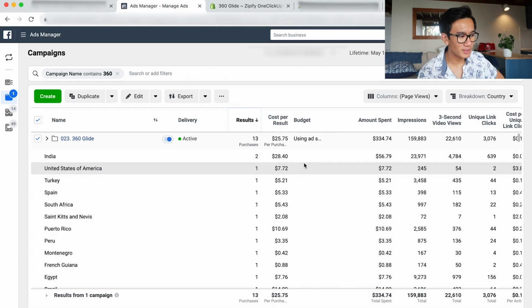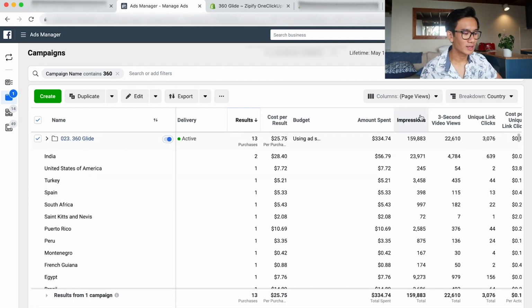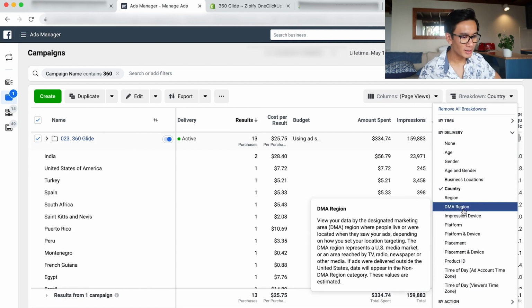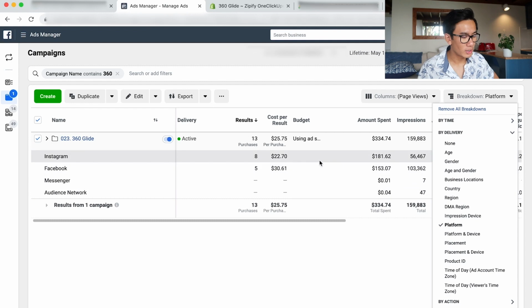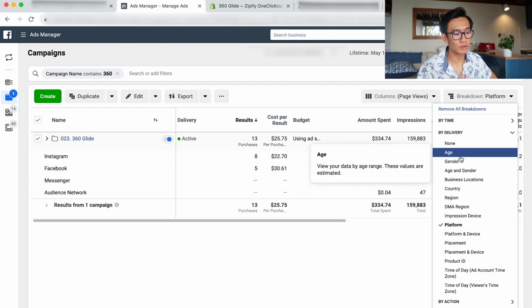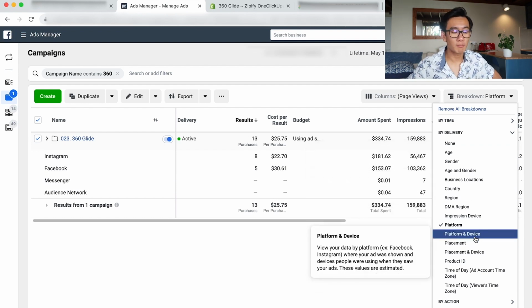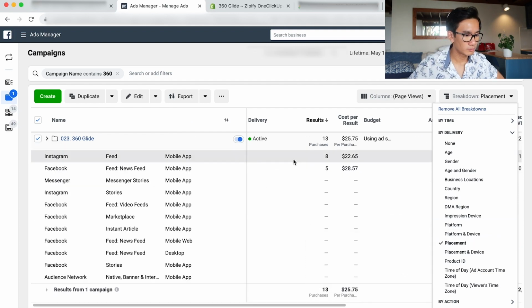Check this out. We're getting sales from India, United States, Turkey, Spain, Puerto Rico, South Africa, Egypt, French Guiana, a bunch of random countries, which is why I do worldwide. It seems like Instagram is performing the best so far, so I'm going to be launching new ad sets straight to Instagram based on this data. I'm just breaking down the data that I basically paid for. Placement.